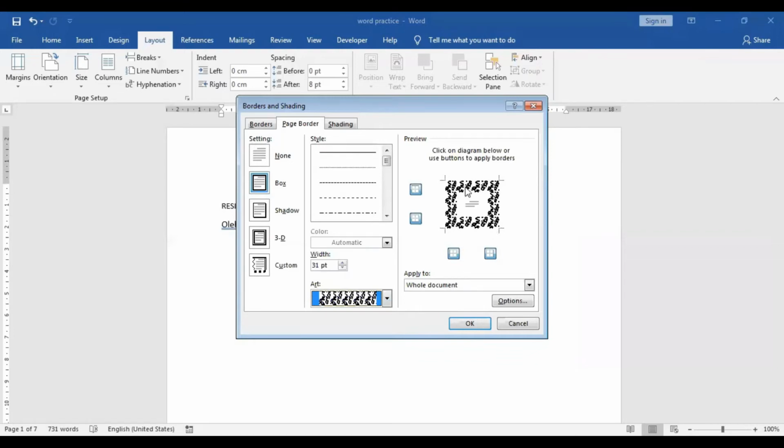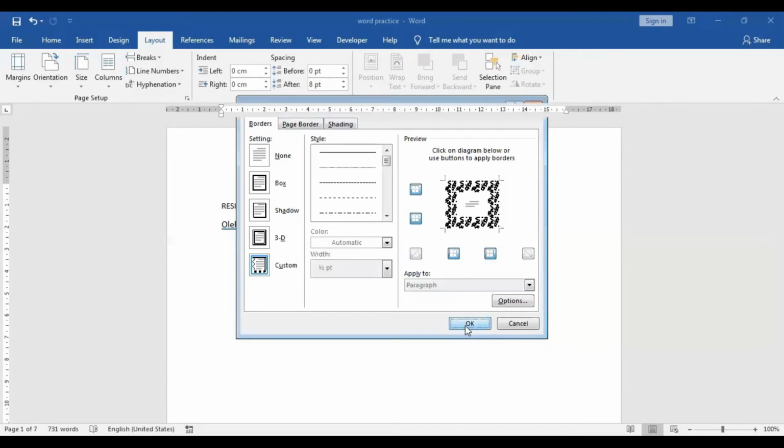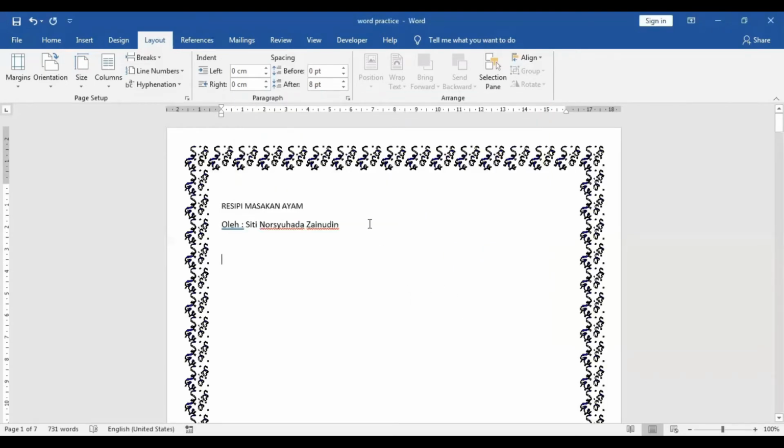But if you just want border at the top of your page, just click here, and then you can only have a border on the top of your page. But just make it square like this. We want to apply it on the first page only. So what we are going to do here is click apply to the first page only and then click OK. Alright, now you have border.